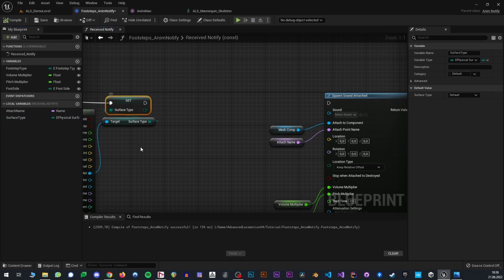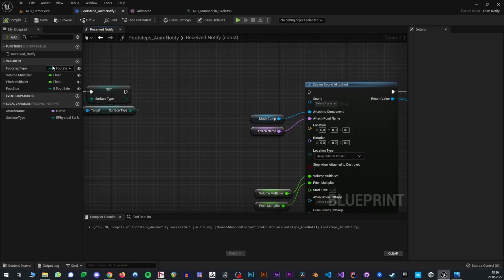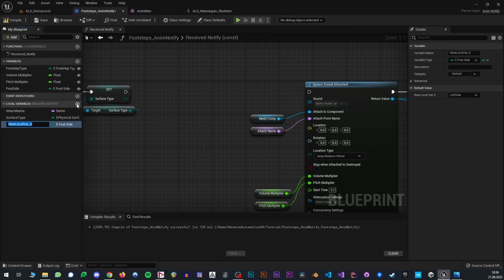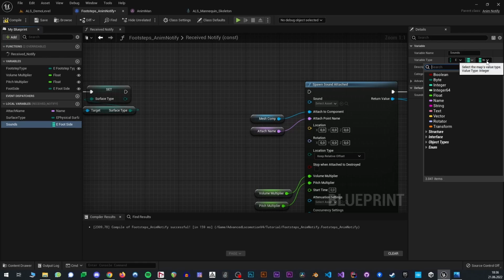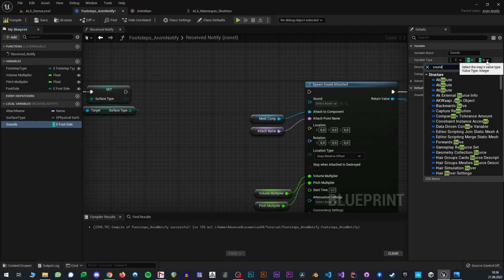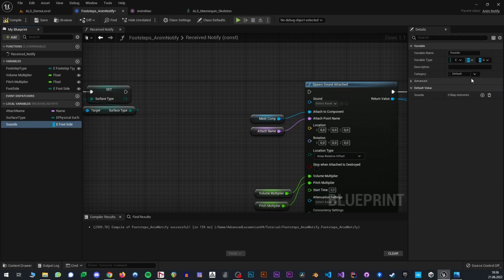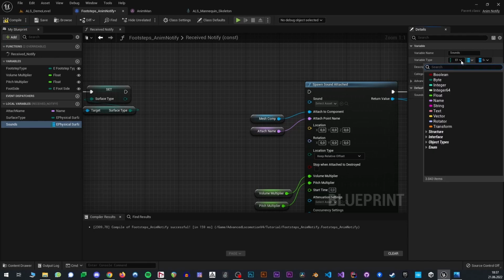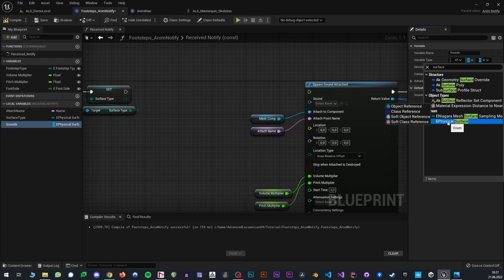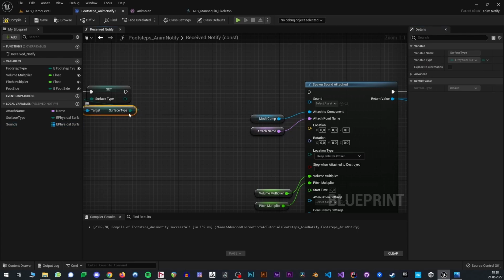And to use this variable here now, we will actually have to create another variable. If you want to have access to your MetaSounds in the details panel, you can make a normal variable up here. I will just make a local variable, call this sounds, and this will be a map, and I will select as the value type here sound base. And for our pin type here in the front, I will use the predefined enum physical surface here, which is the same as this one.